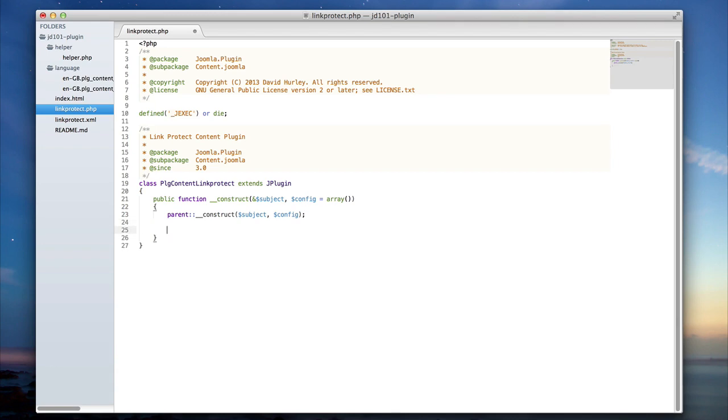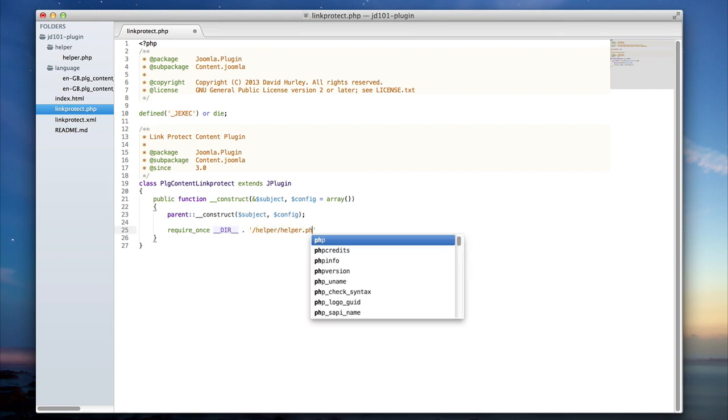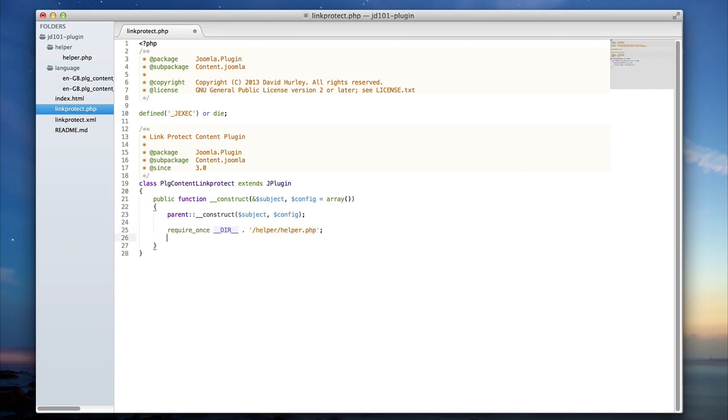The next bit that I'm going to want to do is to require the helper class. Remember that we have defined the helper.php file within the helper folder. Here we're going to want to define that so that we can use that throughout our code. Next, I'm going to do a couple of things here because I know what I'm going to want to include later. First, I'm going to instantiate that helper class and pass in the params from the plugin.